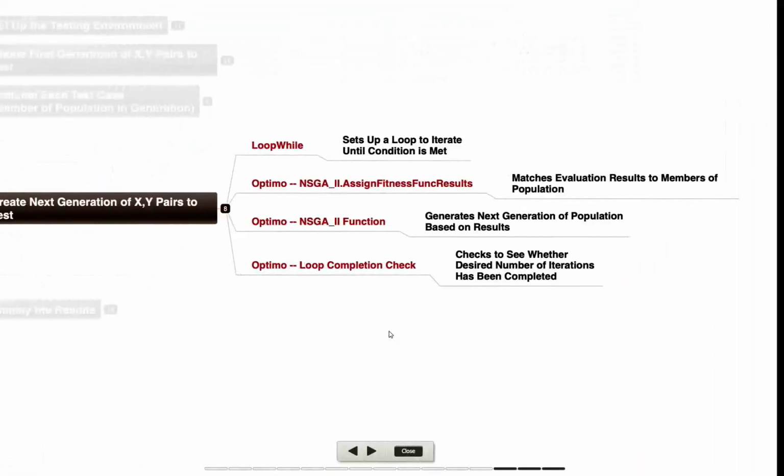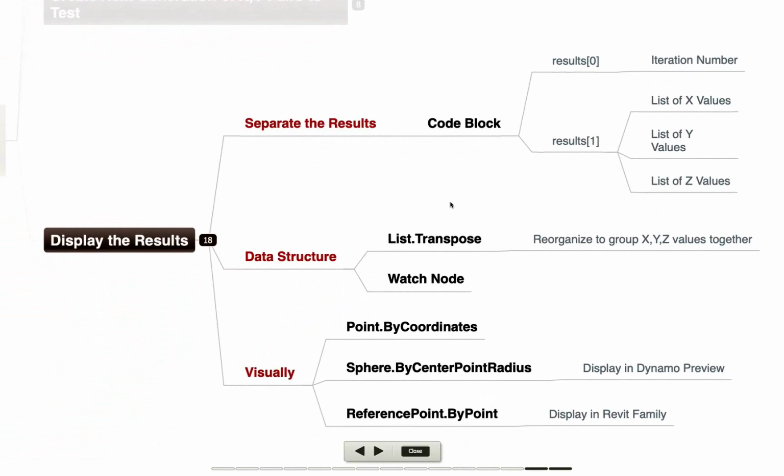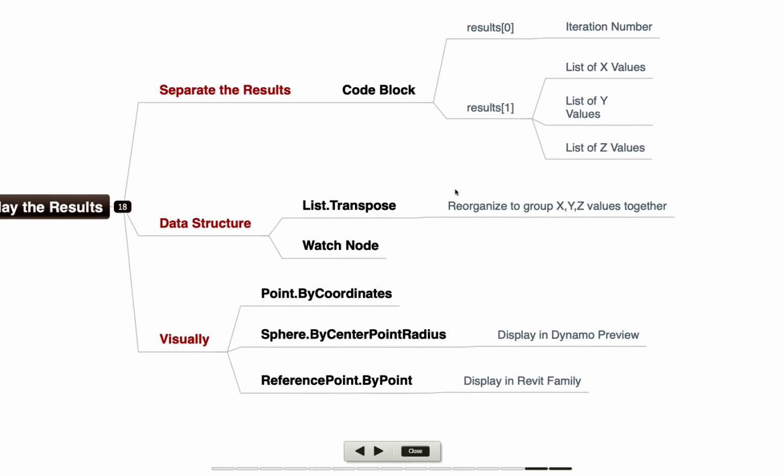Okay. The final step in all this is, again, some visualization. We can separate the results out, and the results that come from Optimo are two different indices in a bigger data structure. The first index is the iteration number. The second index, index 1, is the list of the different values that are returned, the X, Y, and Z values. We're going to transpose that so we can get the X, Y, and Z values together as a group, and then feed that into a watch node so we can look at the data structure.